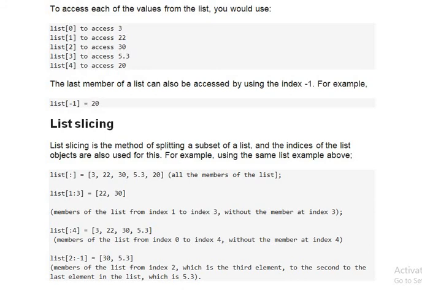So list slicing, we can split the list. We can split it into subsets. So look at the examples here. List colon always gives you all the members of the list. 1 colon 3. The first one indicates the position, the index, the second element. Colon 3 in the sense third element.